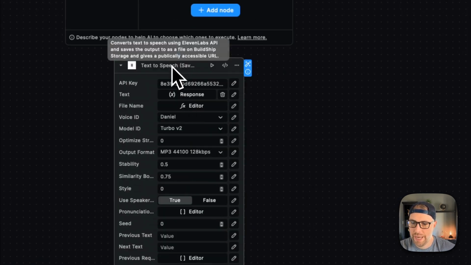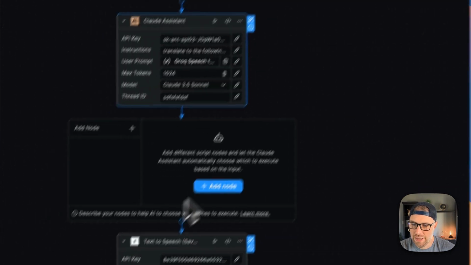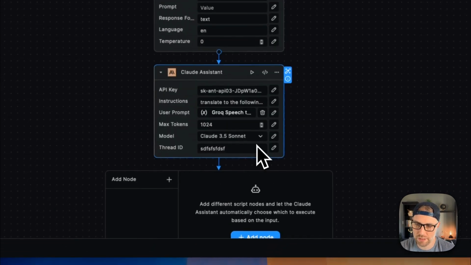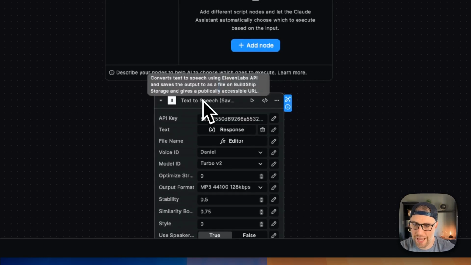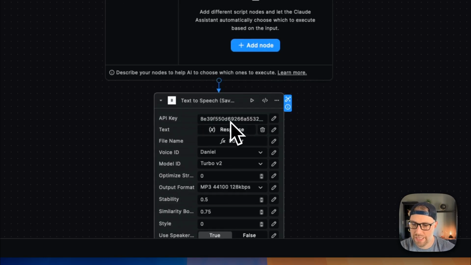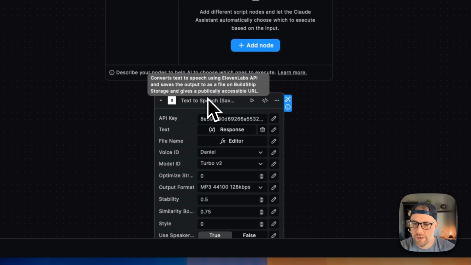So next up, we are actually going to be using 11 Labs API. So as you can see, you can string a bunch of different AI models or apps together, which is super cool, but we're going to be using 11 Labs. Again, we have our API key in to convert the text now to an audio file.